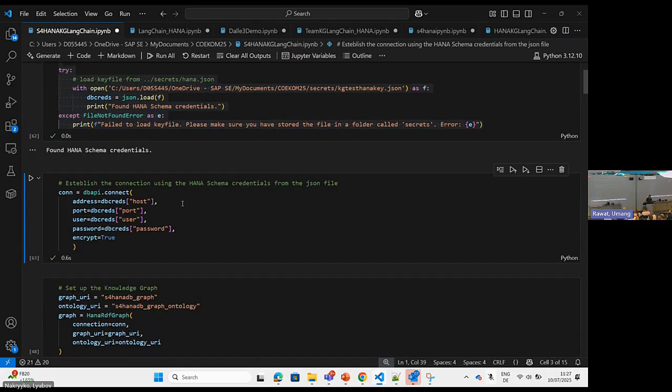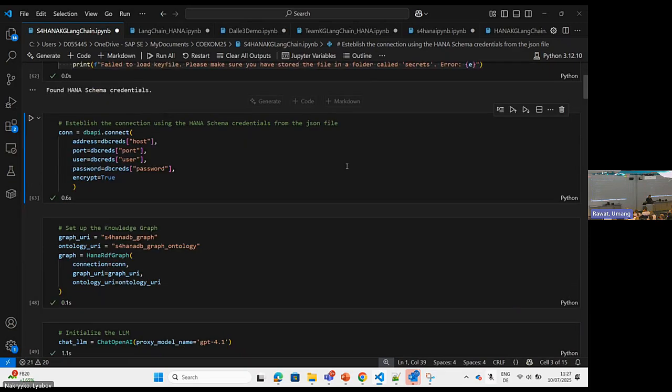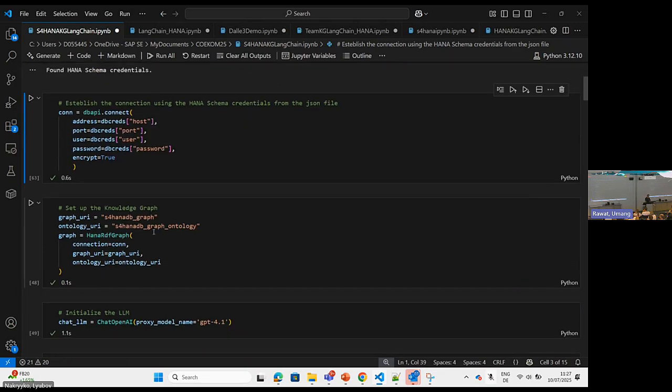here we are just connecting to the database using the key saved in a JSON format. And here we are creating our knowledge graph object. And for this, you can see we need these entities. We need our S4HANA, we need our graph, and we need here the ontology in order to be able to process the graph information.